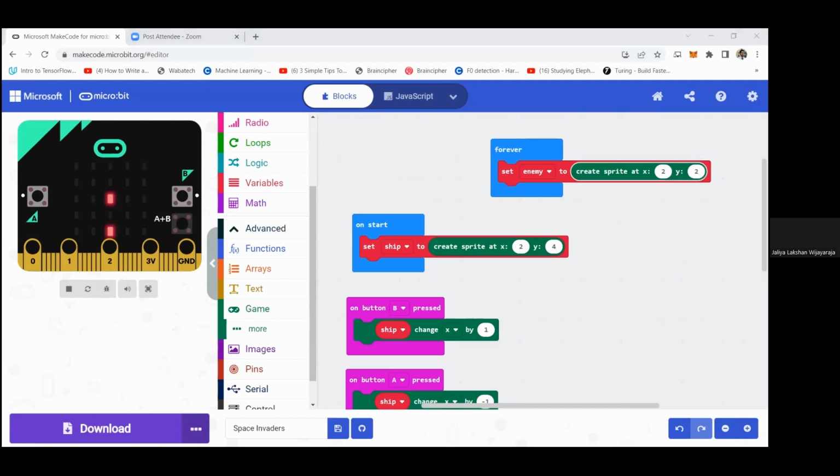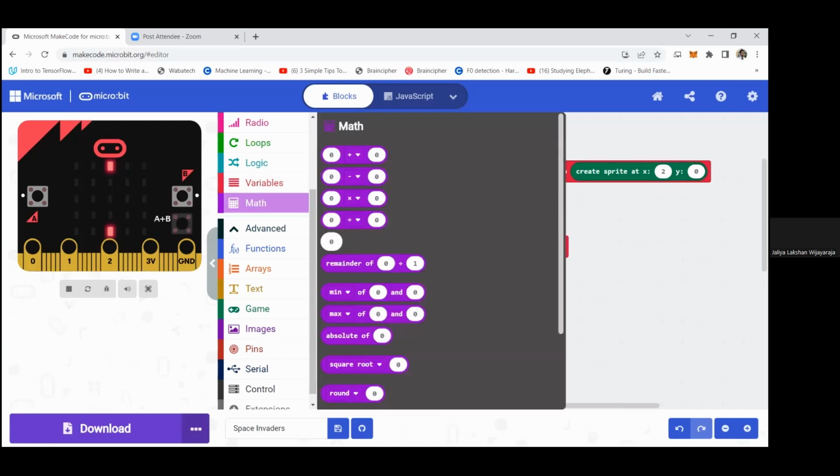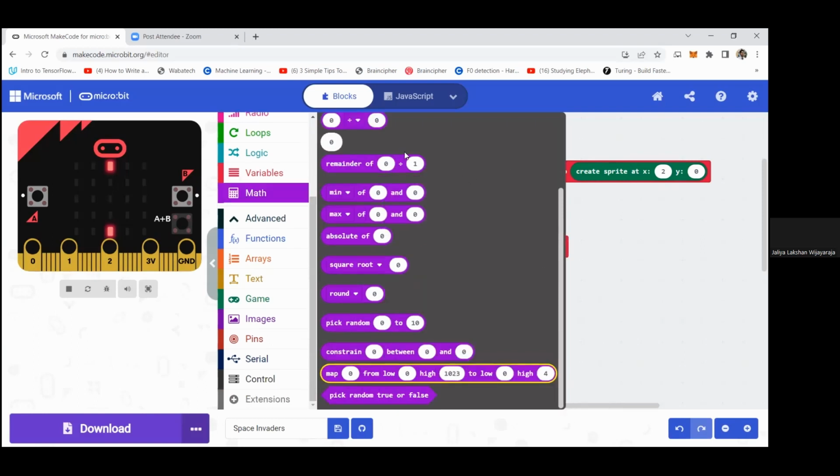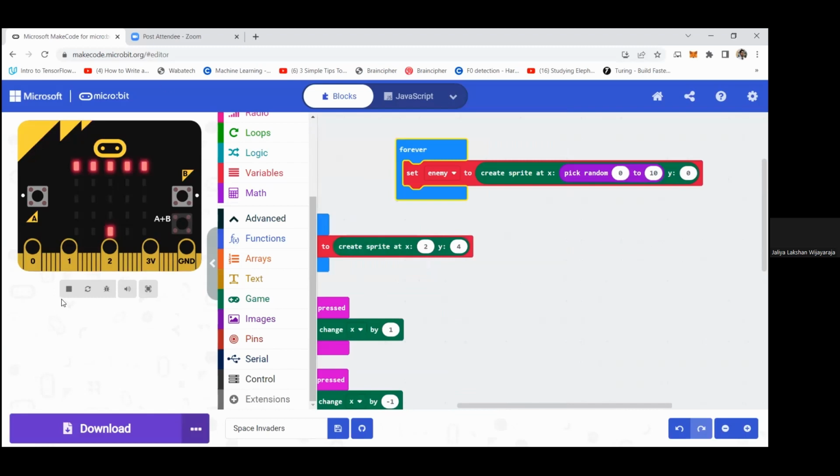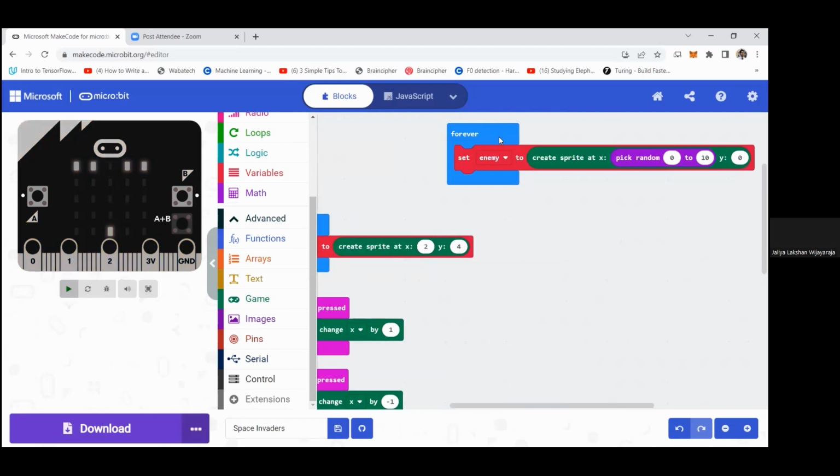So if I use x as 2 and y is 0, it will be at the top. Now what should my x value be? Because I should generate randomly, I can use pick random, and we used the pick random block in our previous session also. So it can generate some enemies in random positions, but because it's looped so quickly, all my LEDs lit up because all 5 LEDs were occupied with the enemies, and it will eventually be fixed when I continue with the game.